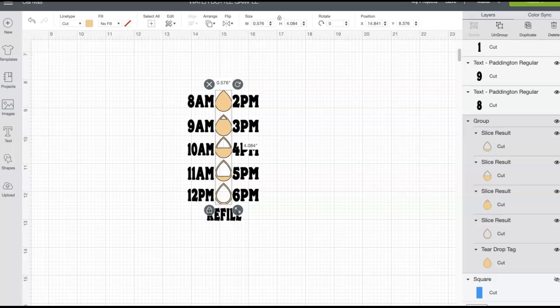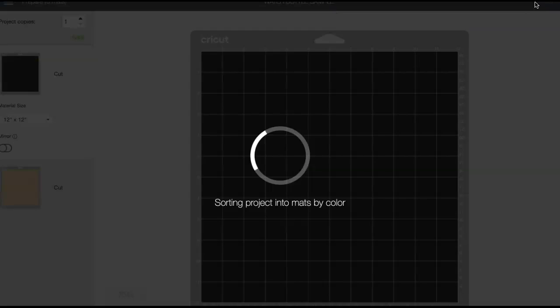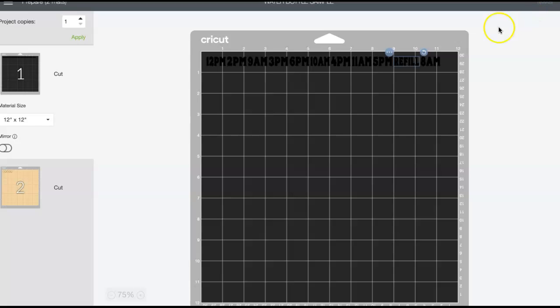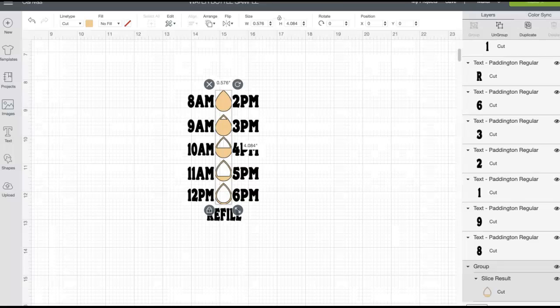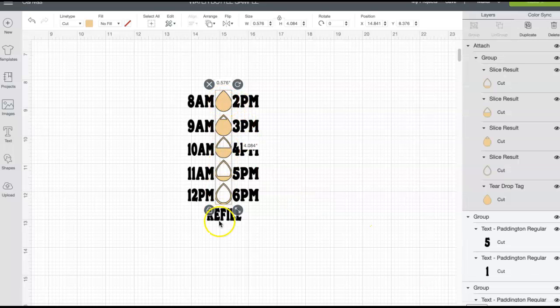If you don't, when I hit make it, you'll see that the droplets and the numbers and everything are all up here. So nothing is in the space that I've already allocated. It went to preserving how much vinyl I'm going to use. So if you do not attach your images, they will then change when you hit the make it button. So first I'm going to hit attach the droplets to make sure they stay on top of each other.